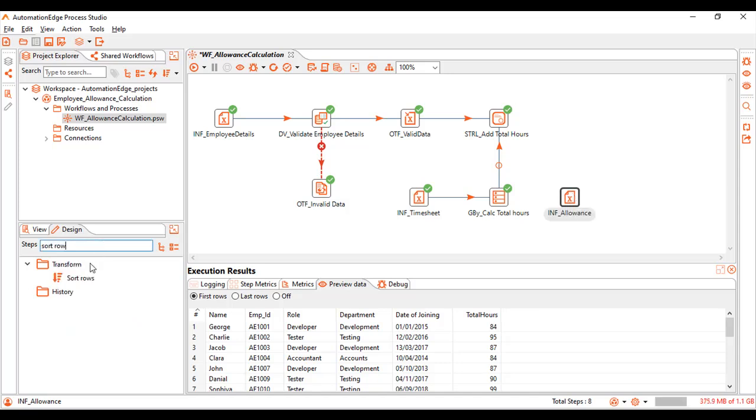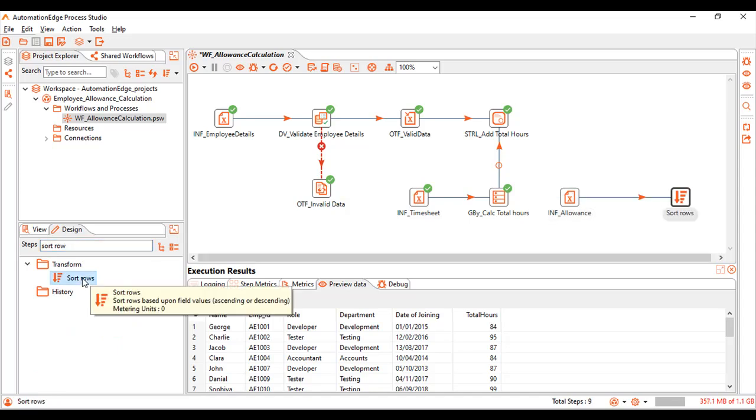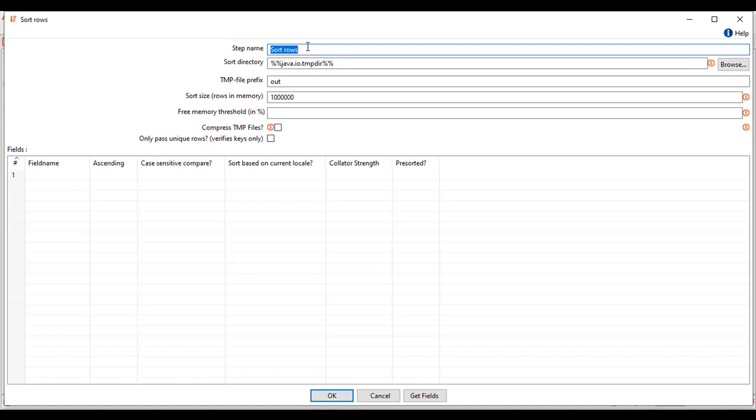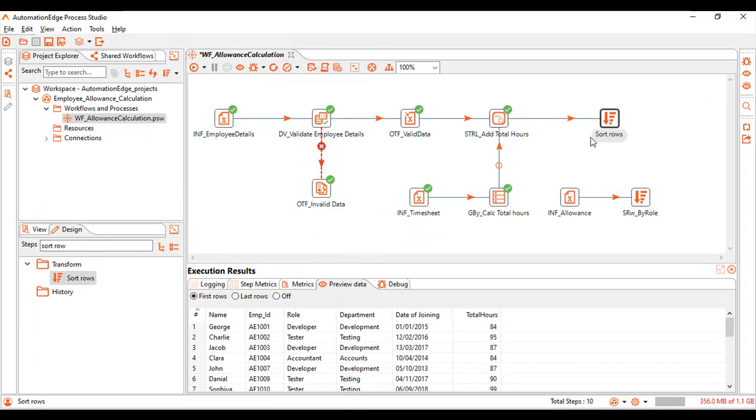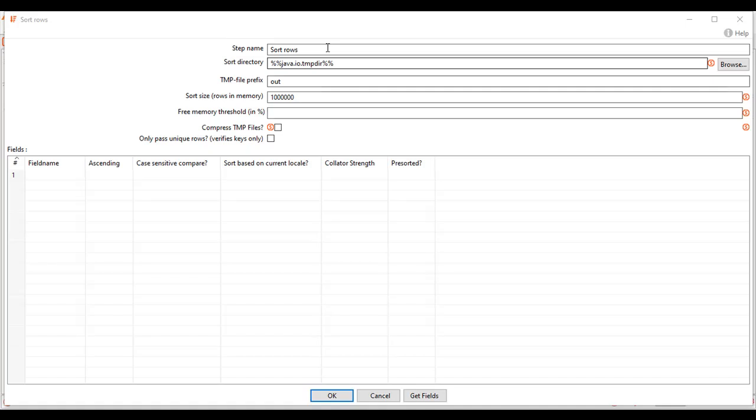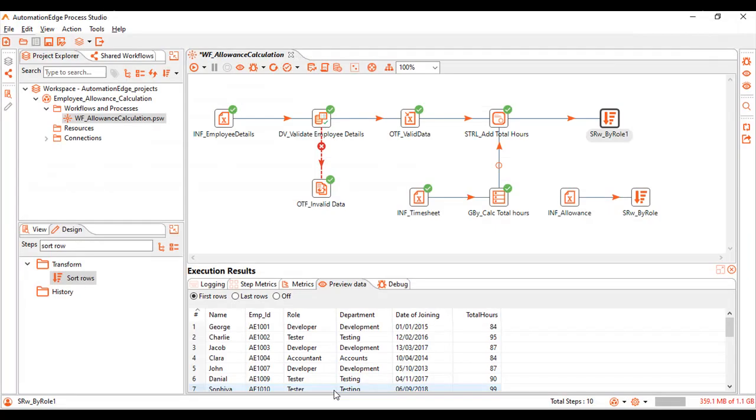To sort the data, we have the sort rows plugin. So let's add that. Name the plugin, sort by role, field name is role because the common field is role. Ascending, yes, click on OK. Also connect sort rows for employee details. Configure it, give step name, field name, again sorting by role, ascending, yes, click on OK. So we have sorted both the streams of data.